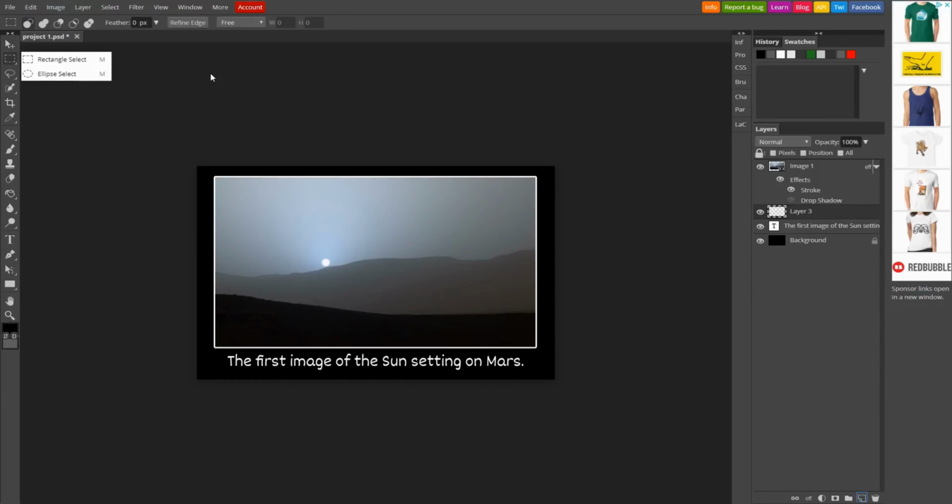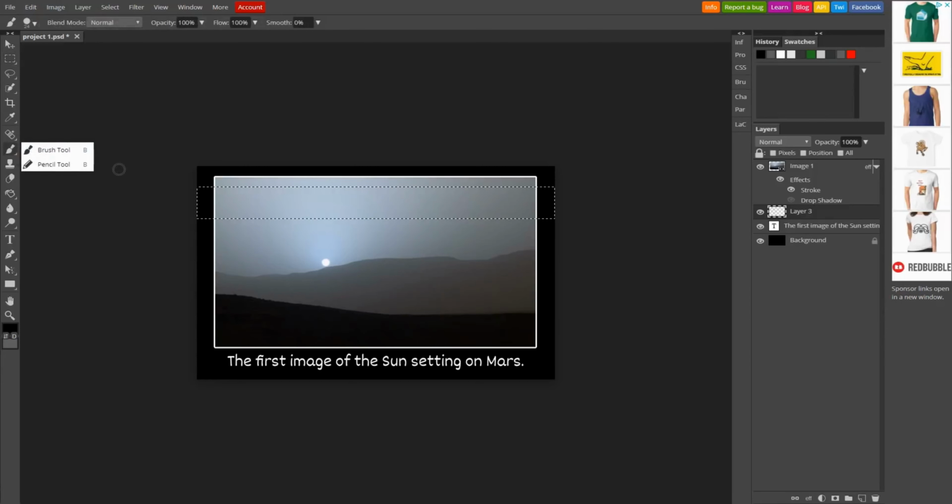With the Rectangle Select tool, you can select an area of the image by dragging a rectangle over the area you'd like to select. Then we can fill this area with some color, and whatever we do will affect only the selected area. We could use the Paint Bucket tool like we did earlier to fill in the entire area, or we can use the Brush tool to paint with the cursor inside the selection box.